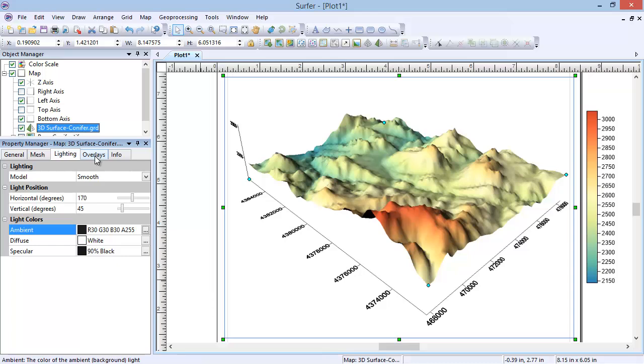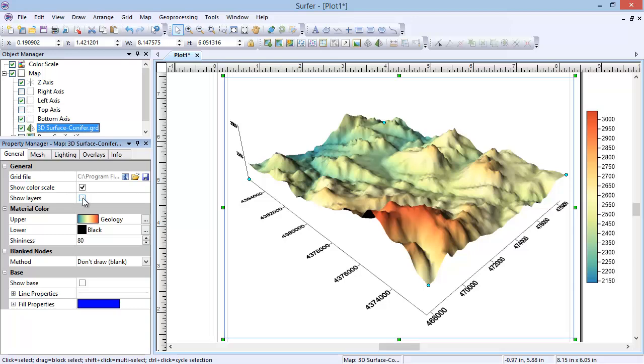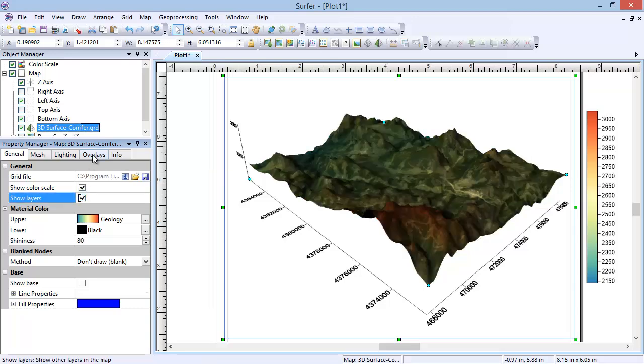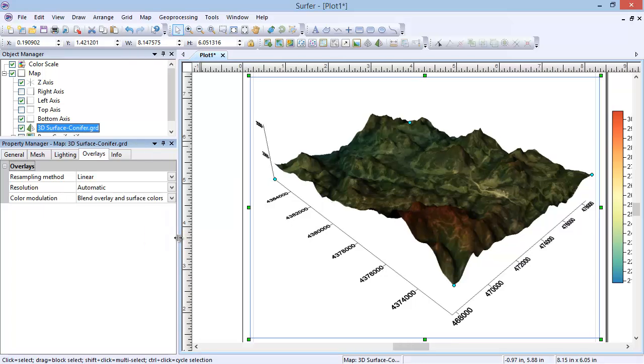The Overlays page is where you control how your 3D surface layer is displayed if other layers are present in the map. We'll go ahead and turn on the Show Layers option on the General page so we can see what these options control. When you drape other layers on top of the surface map, the overlay is converted to a raster image and then stretched over the 3D surface. When the overlays are stretched, the color in the original overlay must be resampled to a new size and position.